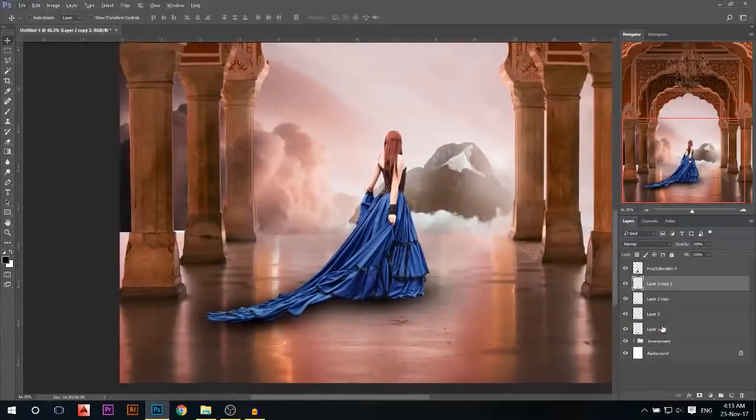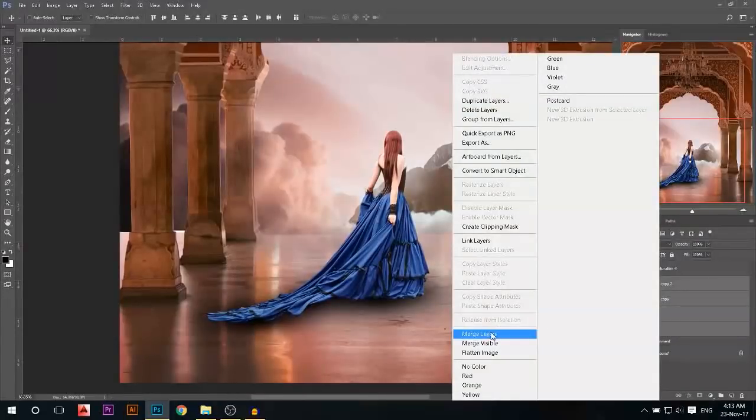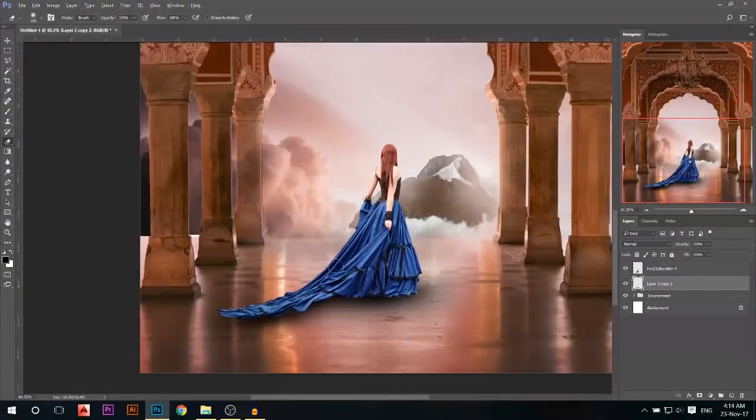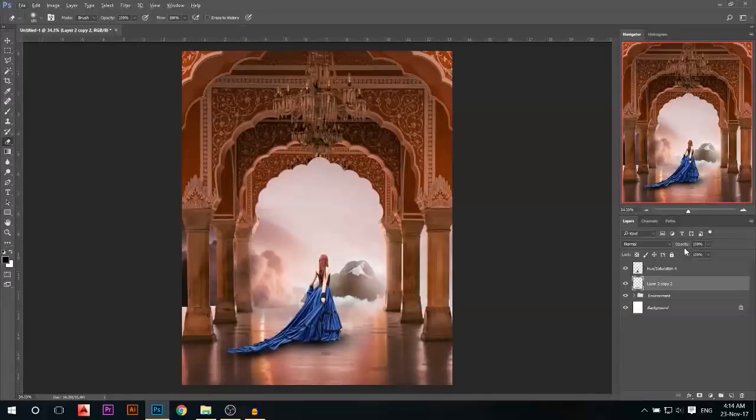Okay, what I'm gonna do now is click on all the shadow layers and right click, merge them. And then I'll go to the eraser tool here. And now I'm gonna erase the shadow from outside, from her back. Yes, that looks good. Maybe decrease the opacity a little bit because it's a little bit too hard.